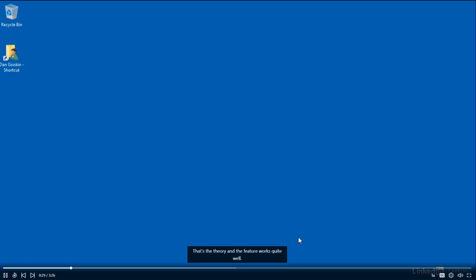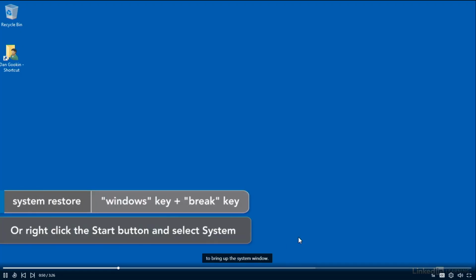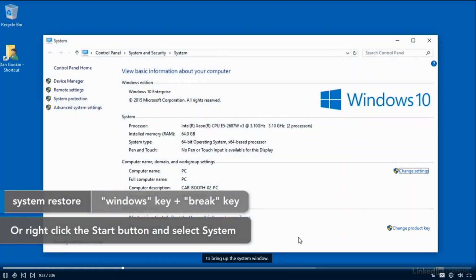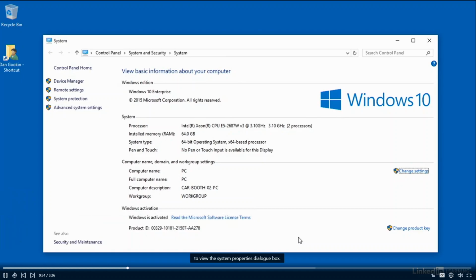And the feature works quite well, so well in fact that System Restore takes place automatically in Windows 10. Whenever you install new software, a restore point is created. If anything unexpected happens due to that change, you can run System Restore to recover. To do so, or to check on System Restore, press the Windows and Break key combination to bring up the system window. Choose System Protection to view the System Properties dialog box.